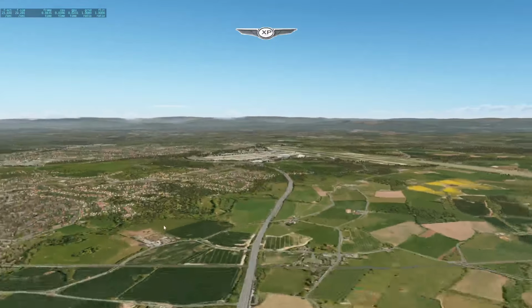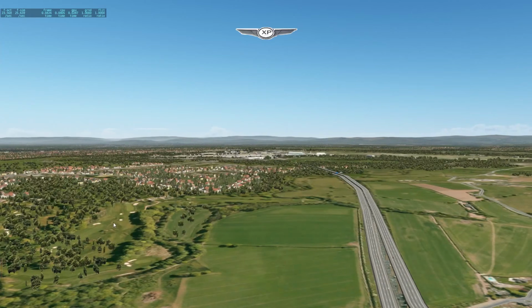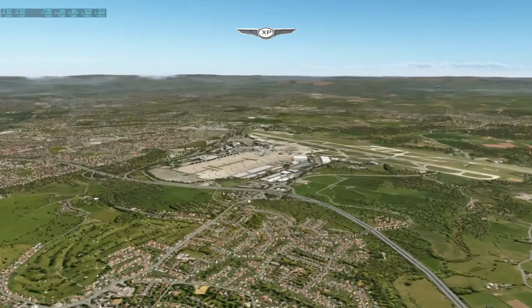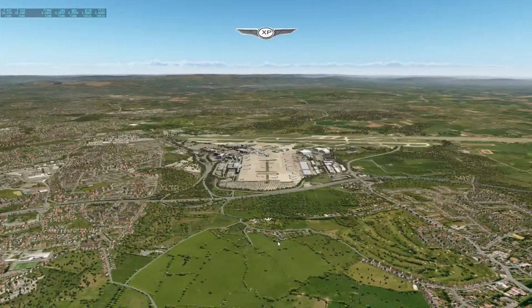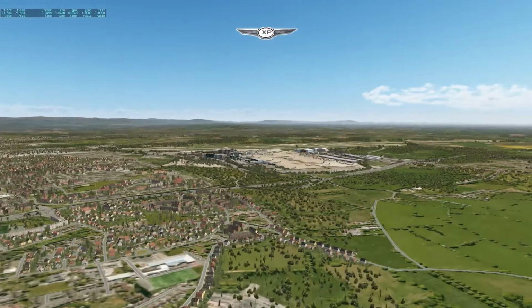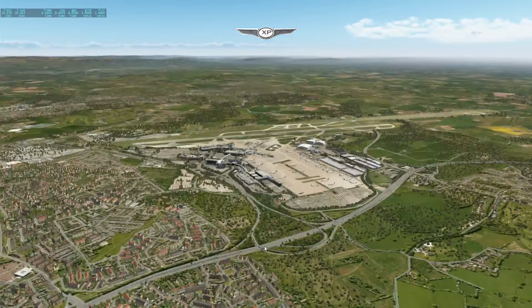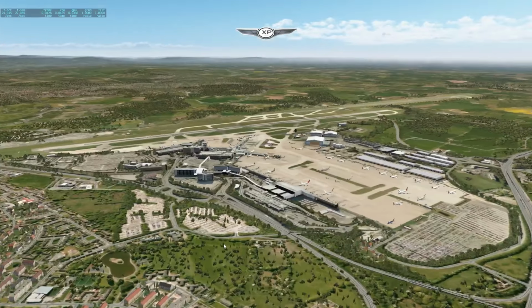Well, it's not bad. It's pretty. It is pretty. So it's a mixture of the autogen and the orthophoto scenery. Not bad. There's another golf course right there. Yeah, I definitely need another hard drive. I'm out of hard drive space now, and I only have a small part of England and Germany. I don't have any more.